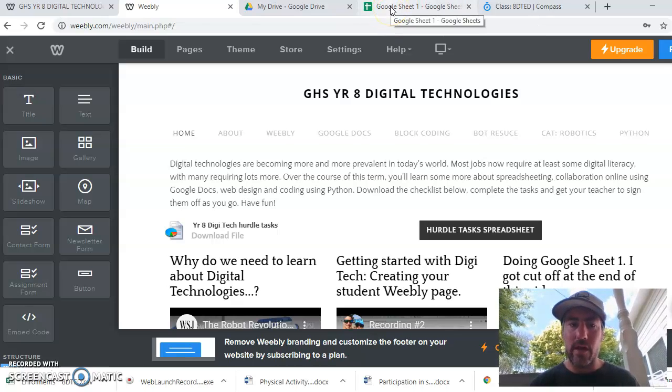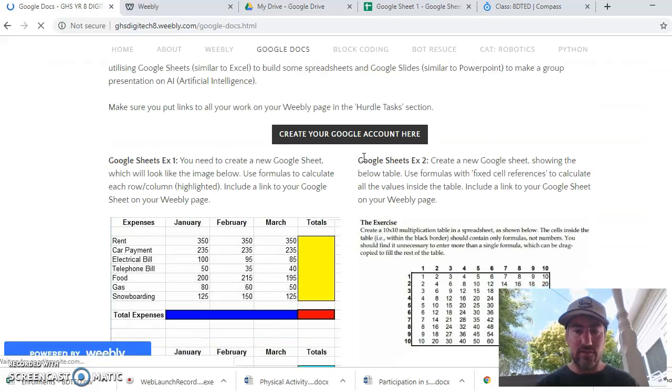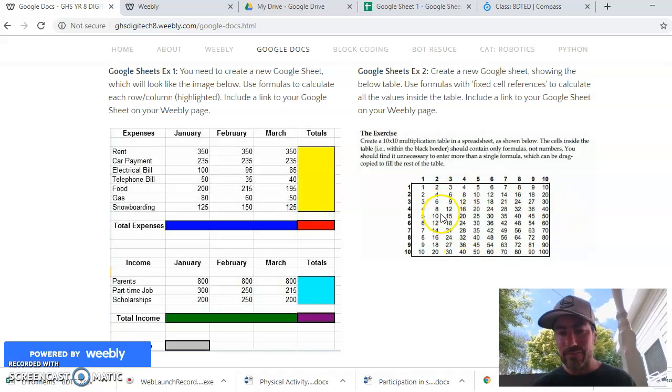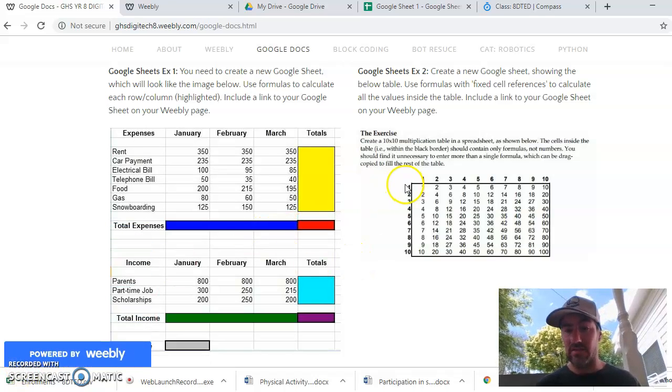Now we're going to go ahead and create Google Sheet 2. If I go to Google Docs again and scroll down, this is the sheet that you need to be able to build. Everything in bold, you're going to type in. Everything on the inside of that is basically a multiplication table, and you'll see that it's whatever's in that first column multiplied by everything in that first row. Again, you need to type those bits in. So I'm going to do that really quickly and then I'll get back to you.